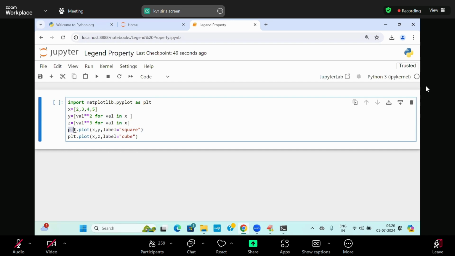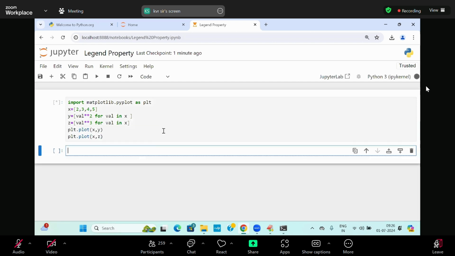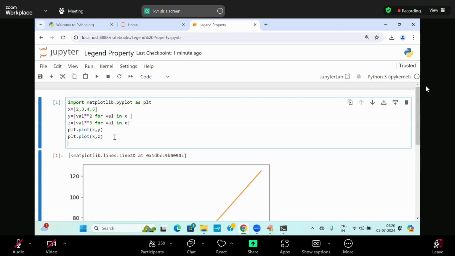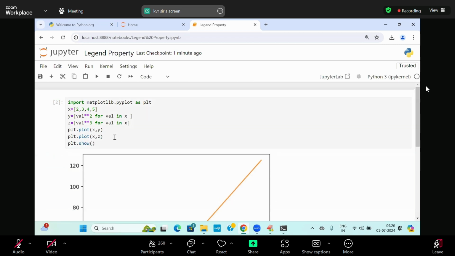plt.plot, what are we giving? x comma y, label equal to square. First of all, you remove that label equal to. Now try to plot it and see that I must give plt.what? show. I will write it. plt.show, I am writing it.